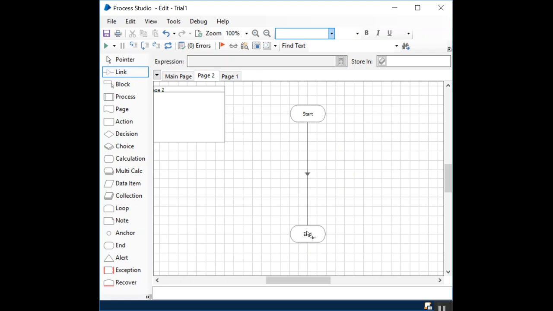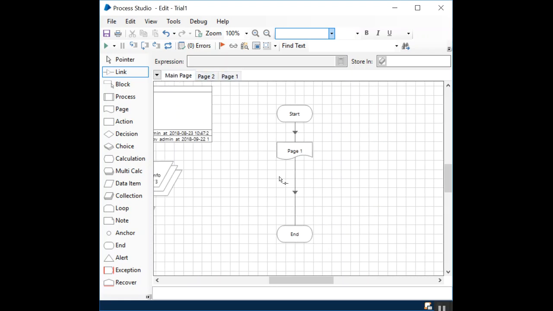Page 2 will start, page 2 will end. Once it ends, it's going to go back to page 1. Then the next stage in page 1 is simply end. So once this is ended, it's going to go back to the main page itself, right? So this is how the overall execution is.